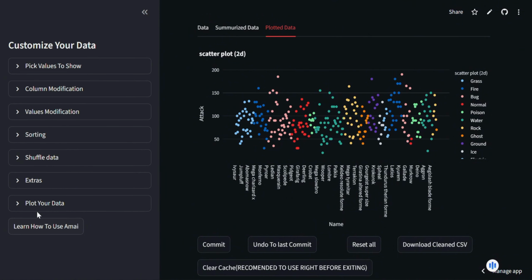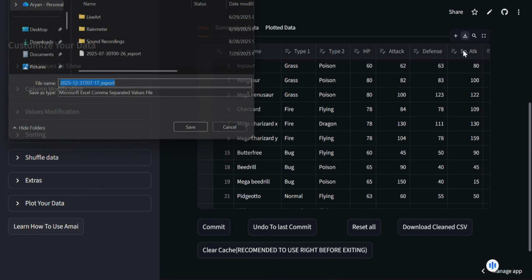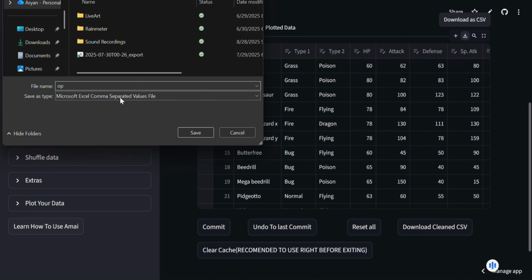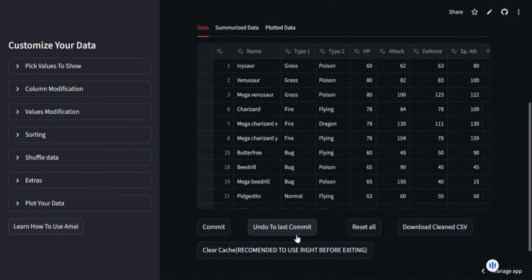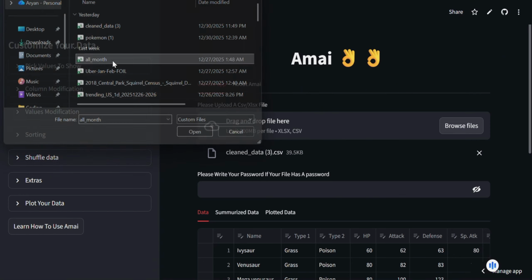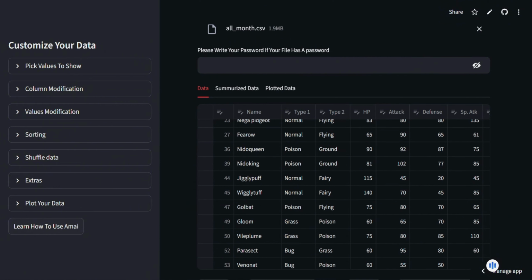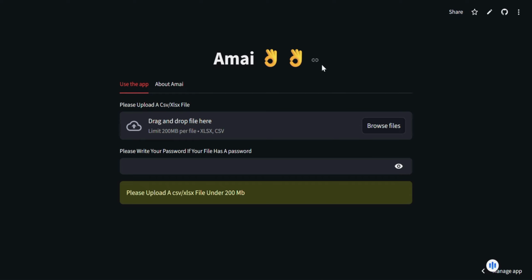And yeah, you can click Learn How to Use, which will redirect to this video. And yeah, you can download as PNG, and we can download our new file as something. It only downloads as CSV. So look at this. If I clear cache, browse files, not clean data, because that's going to show the exact same thing, but all month, you're going to see it shows the same data. But if you refresh and then put it, it's going to show the correct database.